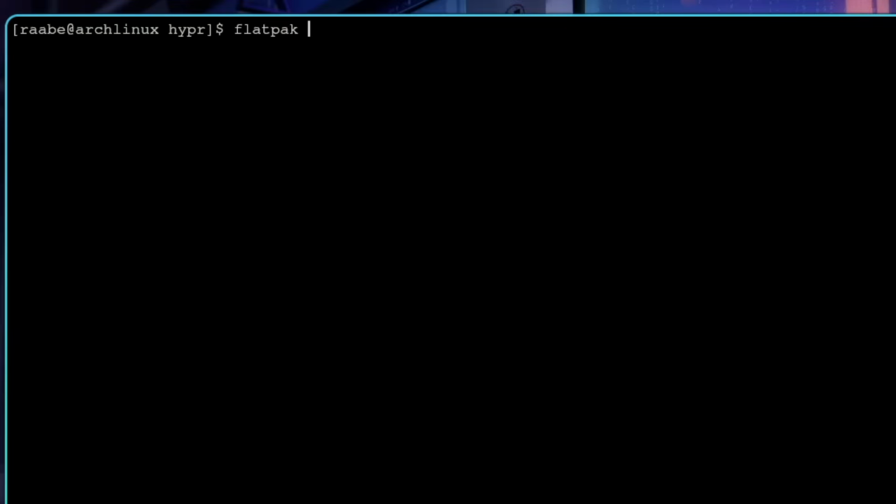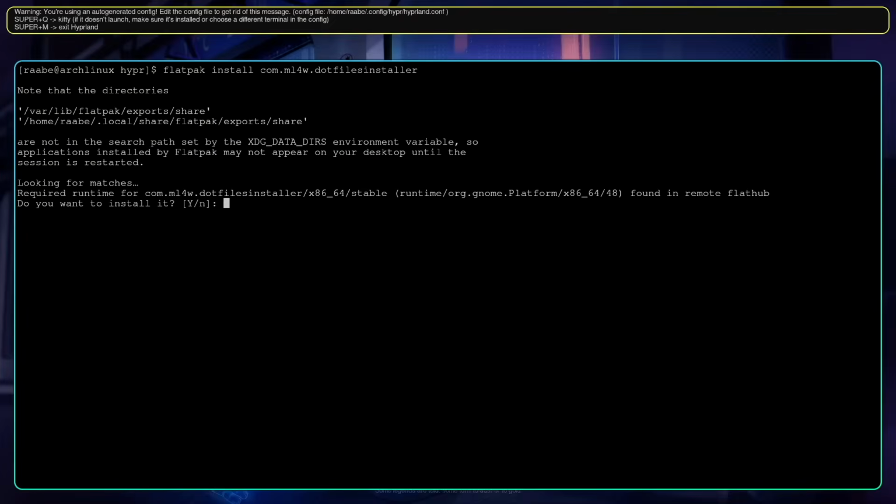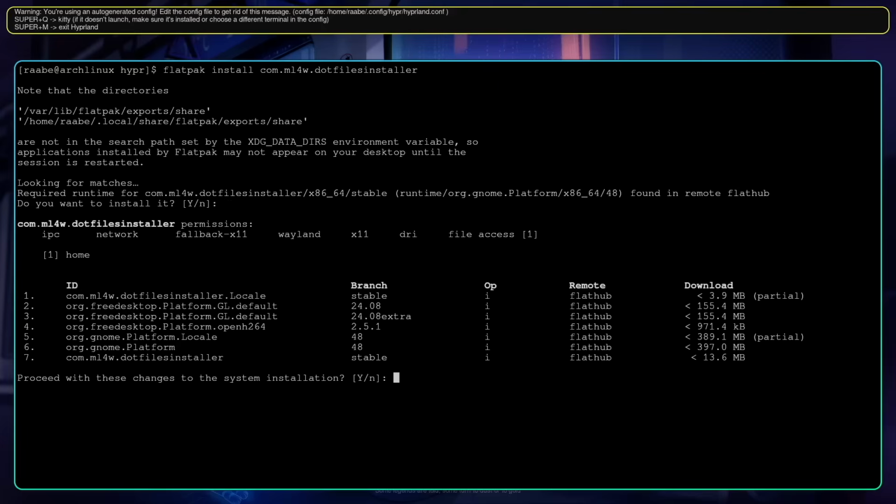flatpak install com.mylinuxforwork.dotfiles-installer. Yeah, found on Flathub and we can install it.